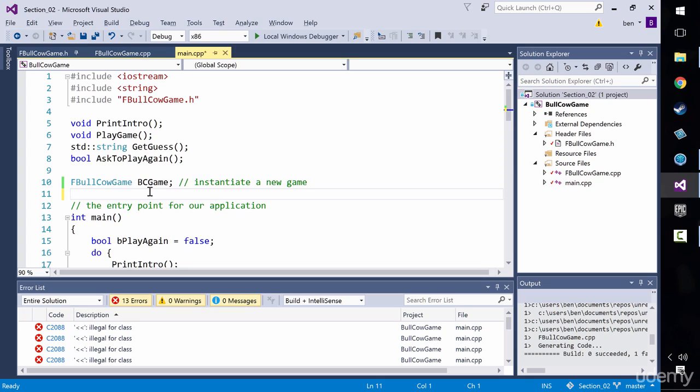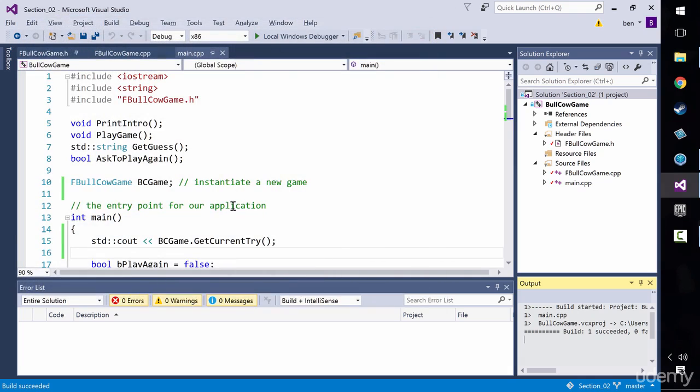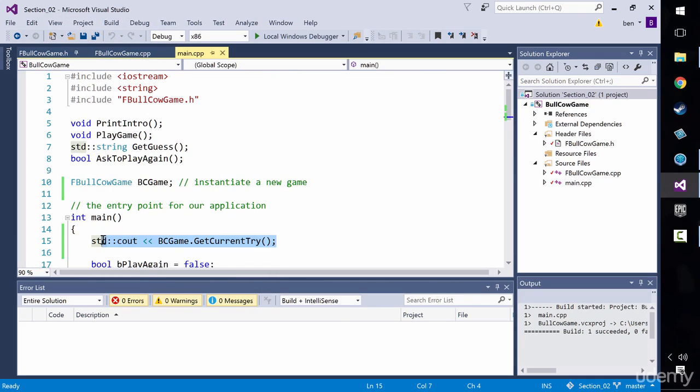Now we can't do a cout right here at the class level. We'd get this error, illegal for class. But we are allowed immediately inside our main method to go something like standard cout BC game dot get current try, for example. Let's see what comes out. 666. So the constructor value has been used.